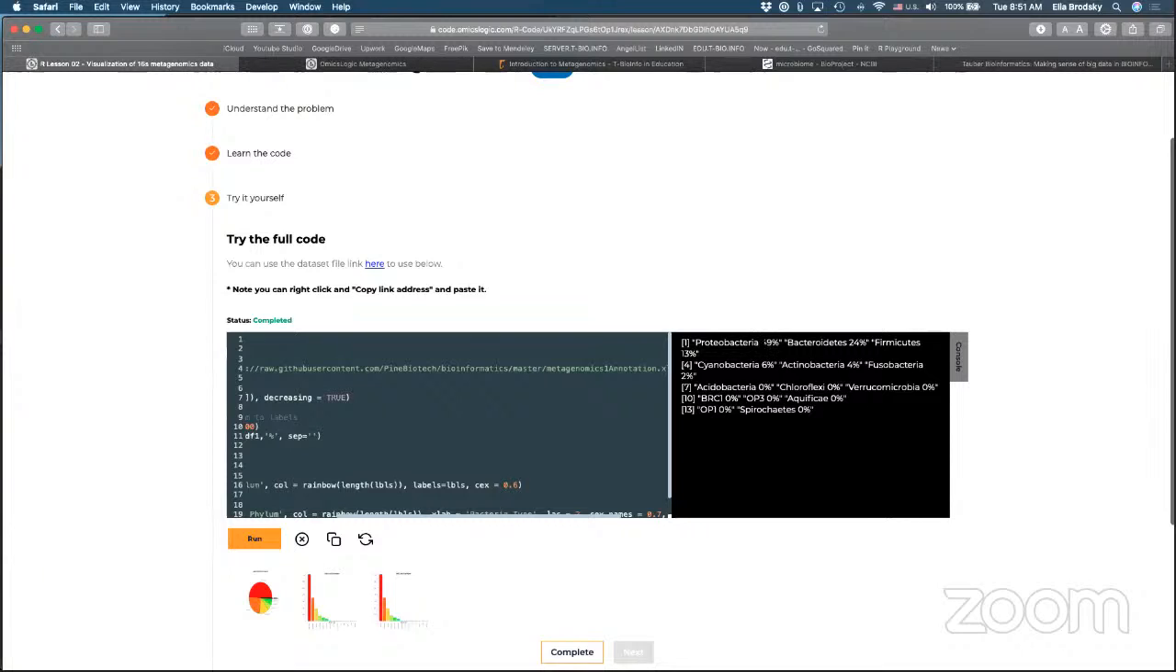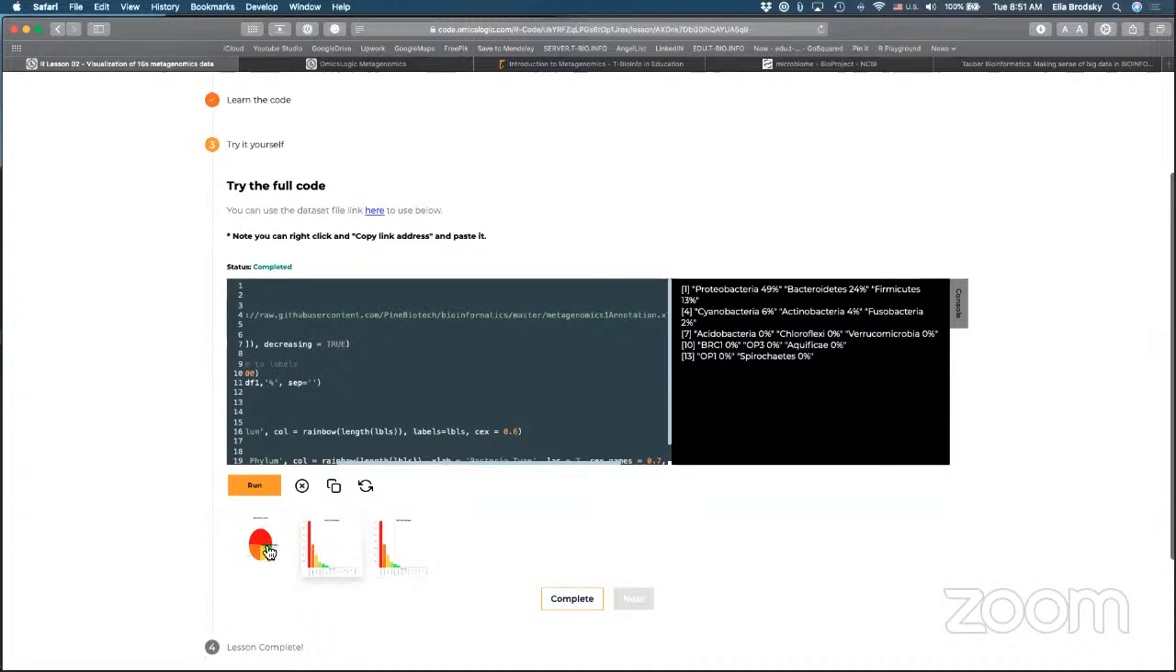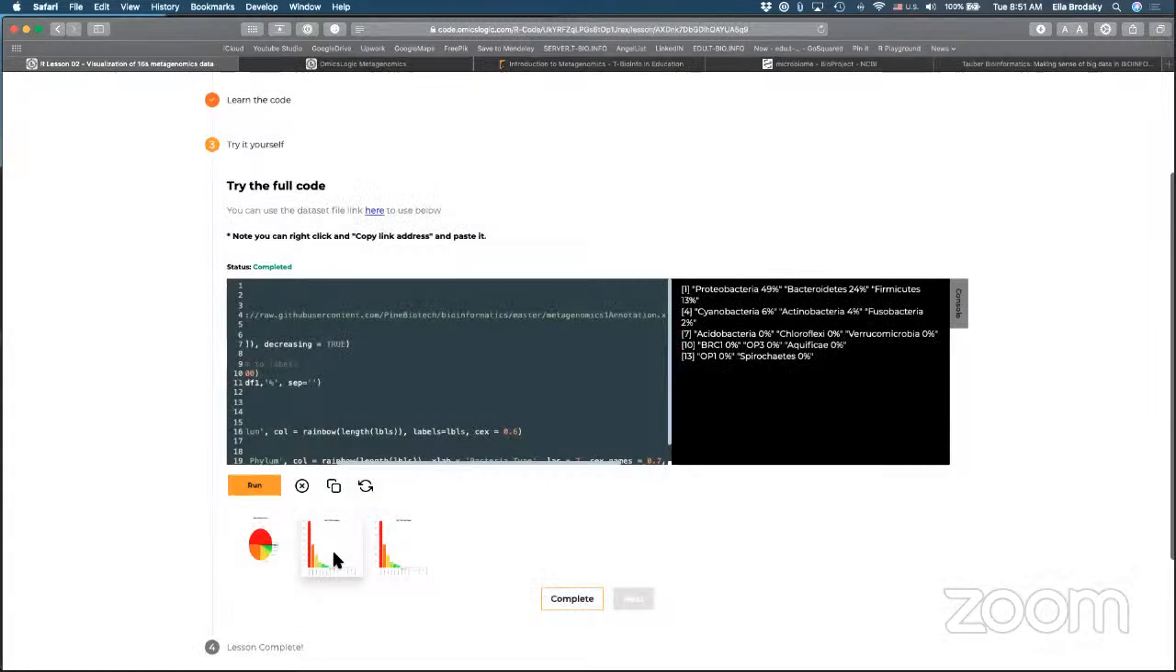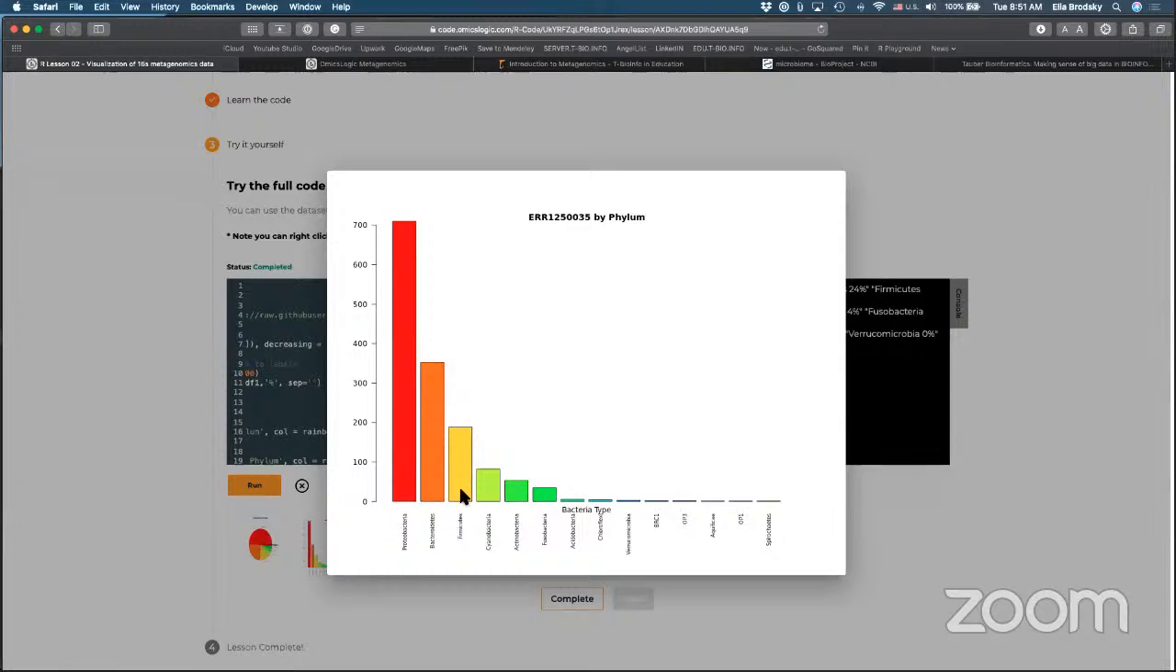Proteobacteria 49%, Bacteroidetes 24%, Firmicutes 13%, Cyanobacteria 6%, Actinobacteria 4%, and Fusobacteria 2%, and so forth. So now we can also see some of the plots, and we can look at them either by percentages organized in a pie chart or in a bar plot organized by what is the top.